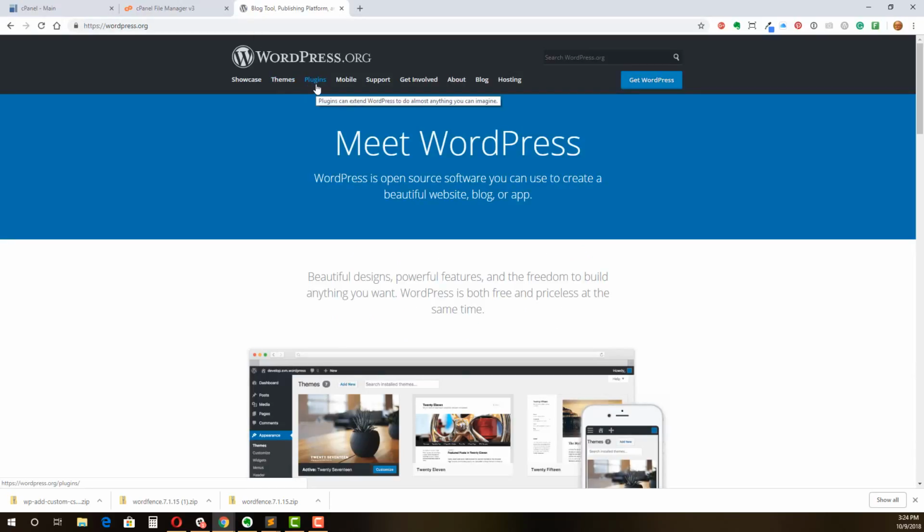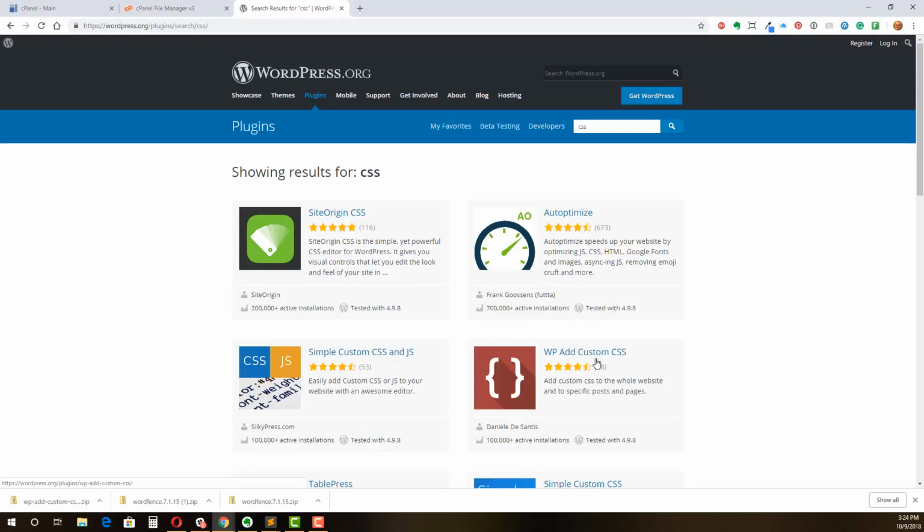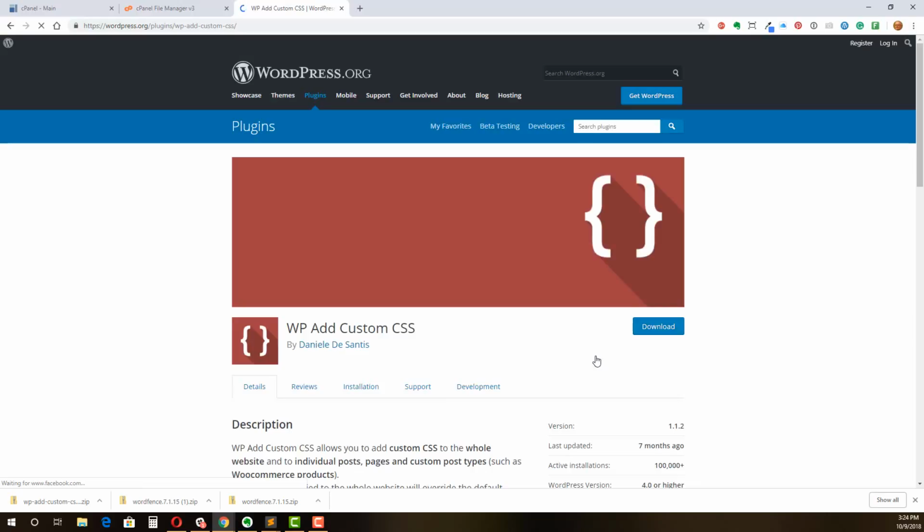I'm going to go to Plugins, and we're just going to type in CSS. That's what I'm going to look for, a CSS plugin, and we're going to do WP Add Custom CSS. I like that because you can add custom CSS to a particular page or post, or even site-wide if you prefer. Some themes do not have that option available per page, and sometimes you just need to customize something.